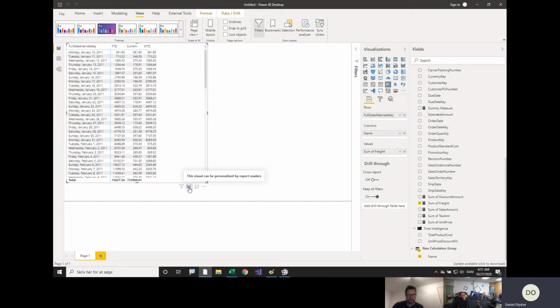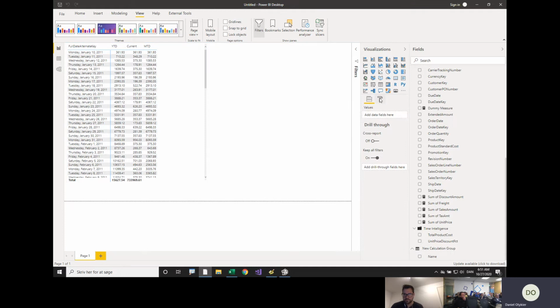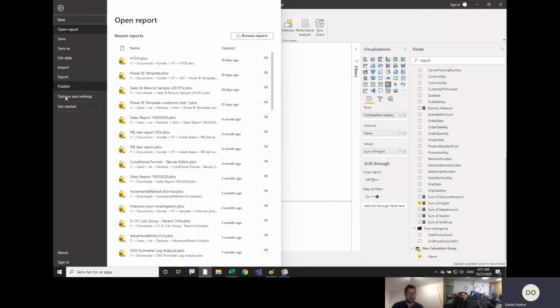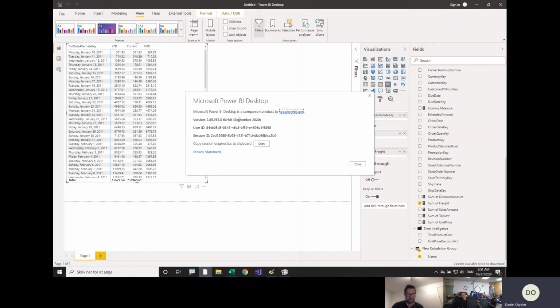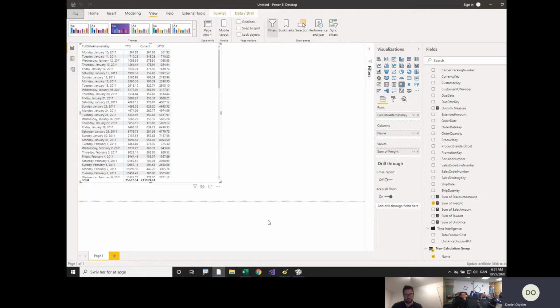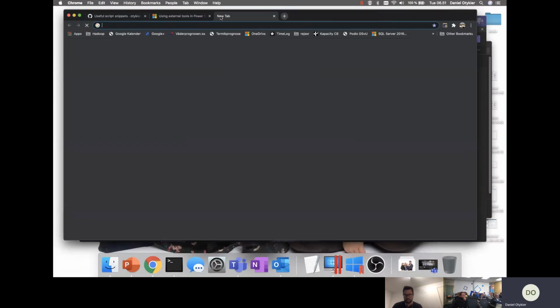And now I think, okay, so where is this setting? That's a little annoying. Okay, I may be running on an older version of Desktop or something like that. Maybe that's why. Yeah, okay, so I'm running on the September release. Maybe I needed to update my Power BI Desktop.